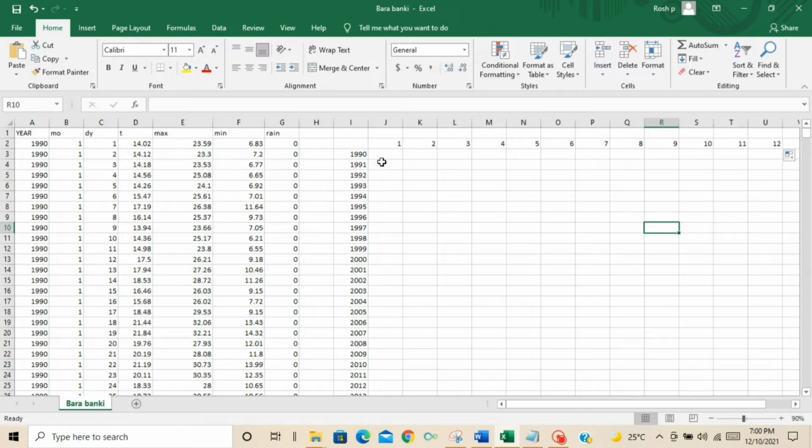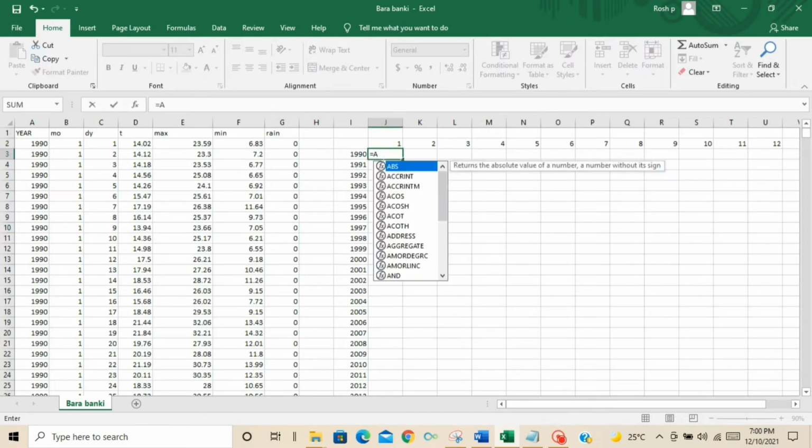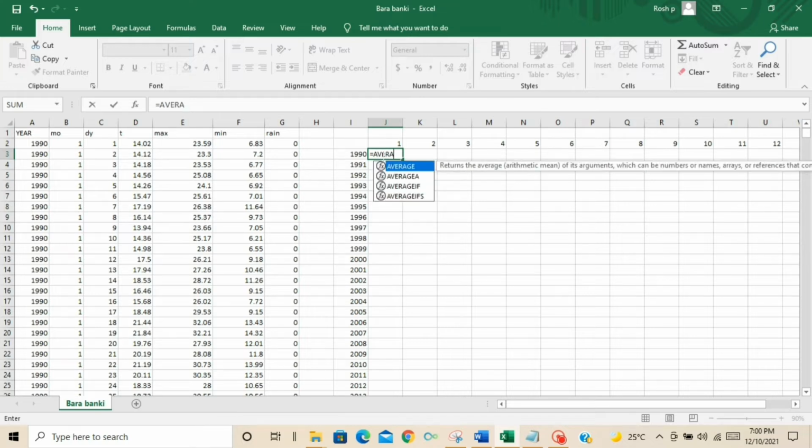Now you have to use a formula which will help you sort temperature values. It is AVERAGEIFS. Just write equals average, and at the last you can find AVERAGEIFS. I'm going to clearly explain what this function does. I'll quickly write it down.